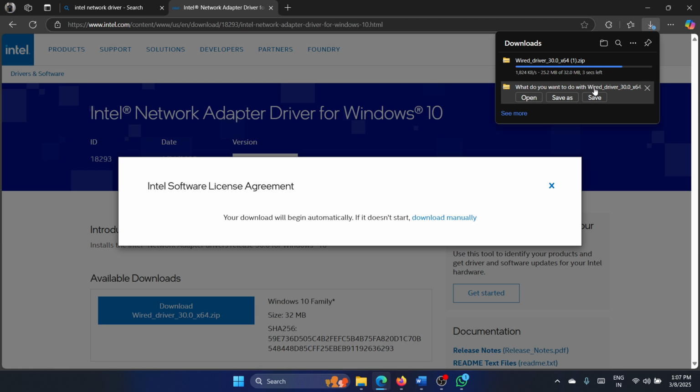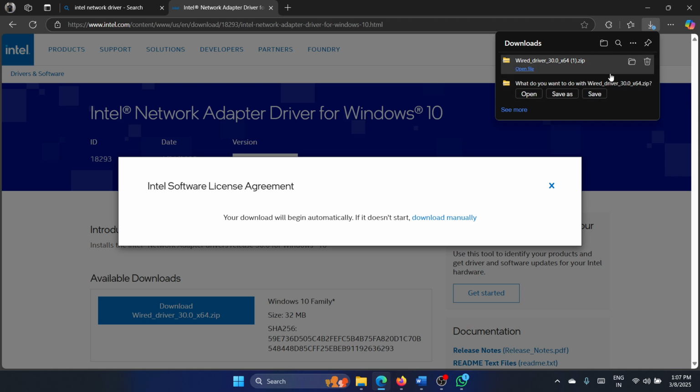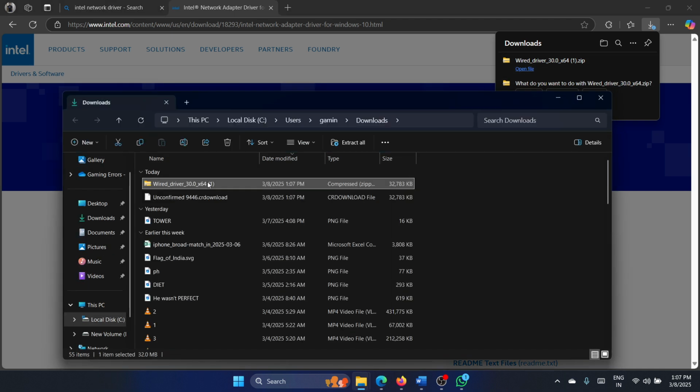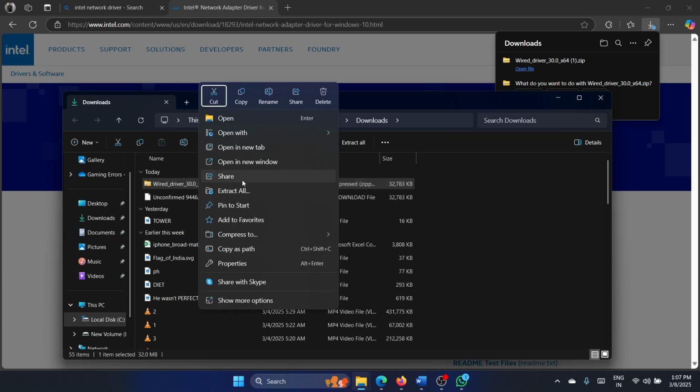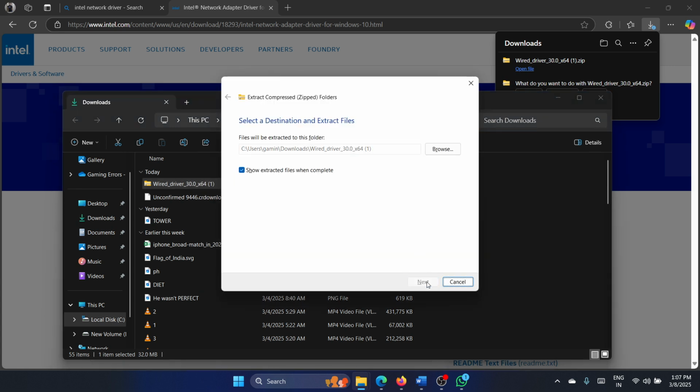Okay. Let the zip file install on your system, then click on save as and then save it. Okay, it will just need a few seconds to save. And once it is saved, you can open it. Okay, click on this folder. You can right click on this and then you can select extract all and then extract all.